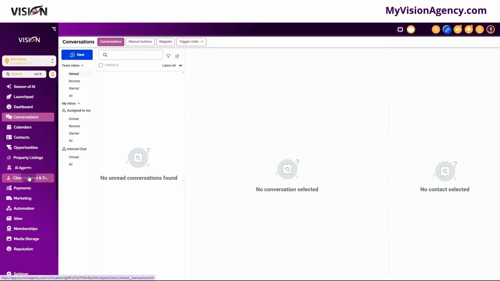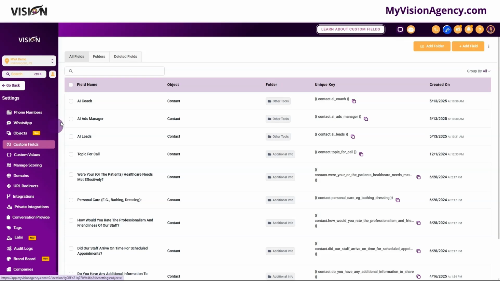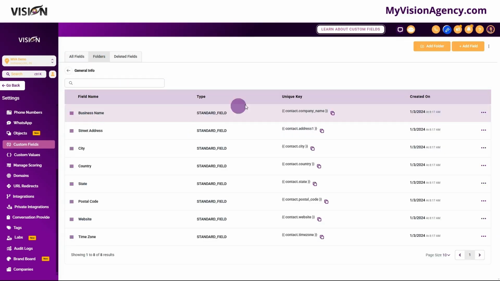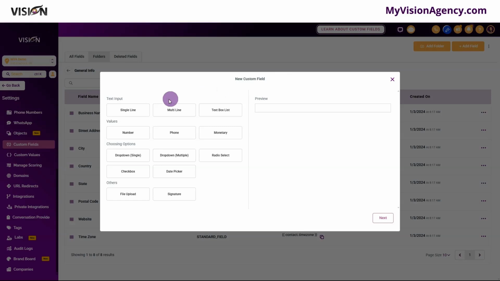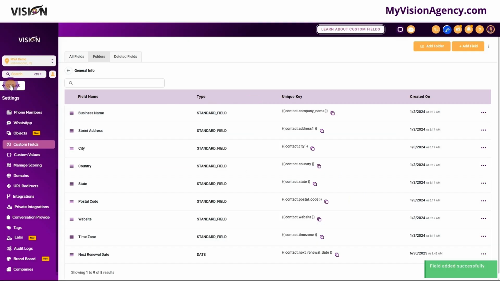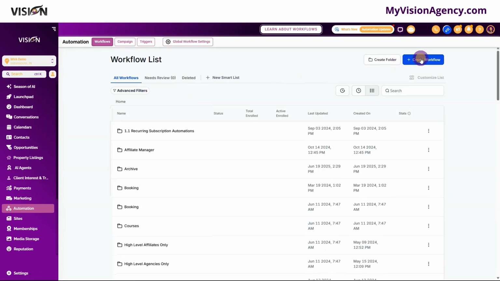Now, the first thing you need to do inside of your account is go to the settings, custom fields, and let's go ahead and choose a folder. We'll choose general info, and let's create a field that we can update with that custom reminder. So I'm going to click here for date picker, next, and we're going to call this next renewal date, and save.